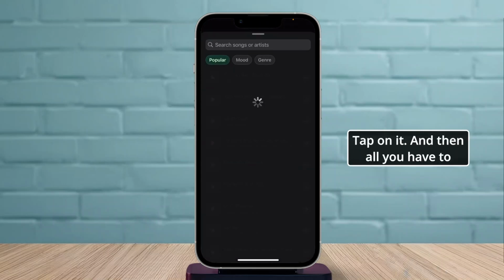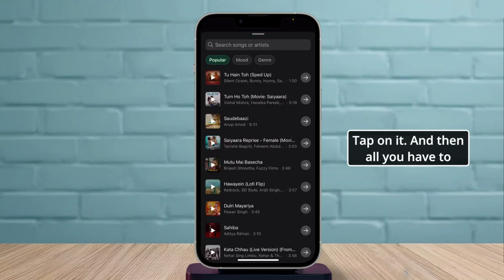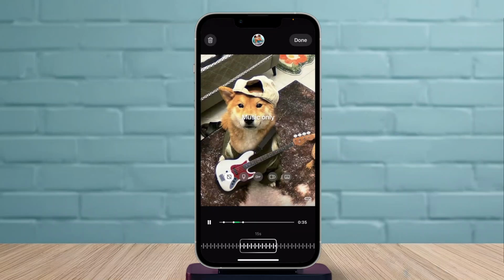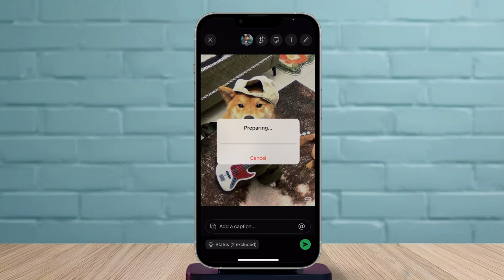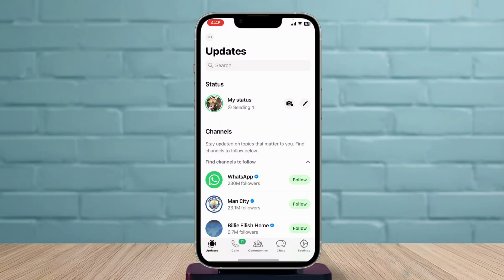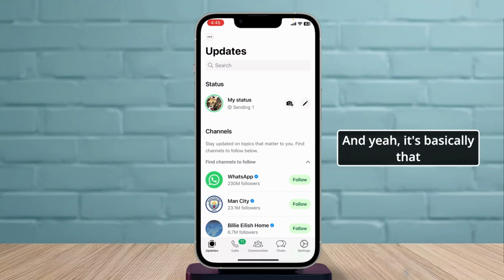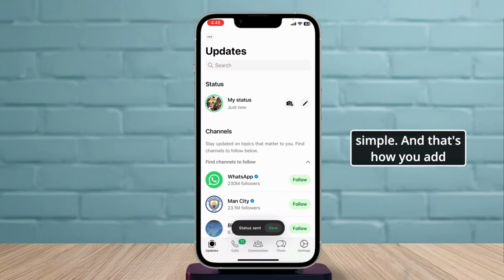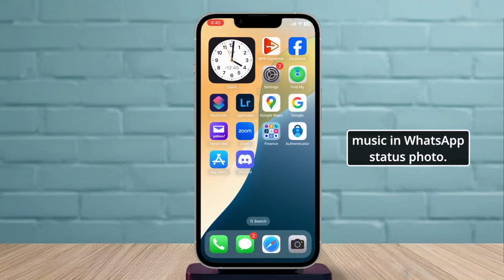Tap on it, and then all you have to do is simply choose a music, then post it. And yeah, it's basically that simple. And that's how you add music in WhatsApp status photo.